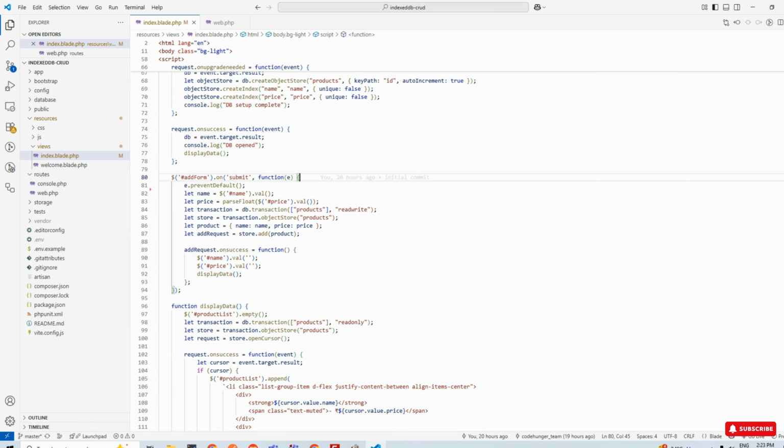So the first thing is when you click on submit, it will come here, right? We have added a prevent default. Prevent default means when you submit a form, it will hit an action, right? That form has an action attribute. To prevent that, we have added prevent default here.